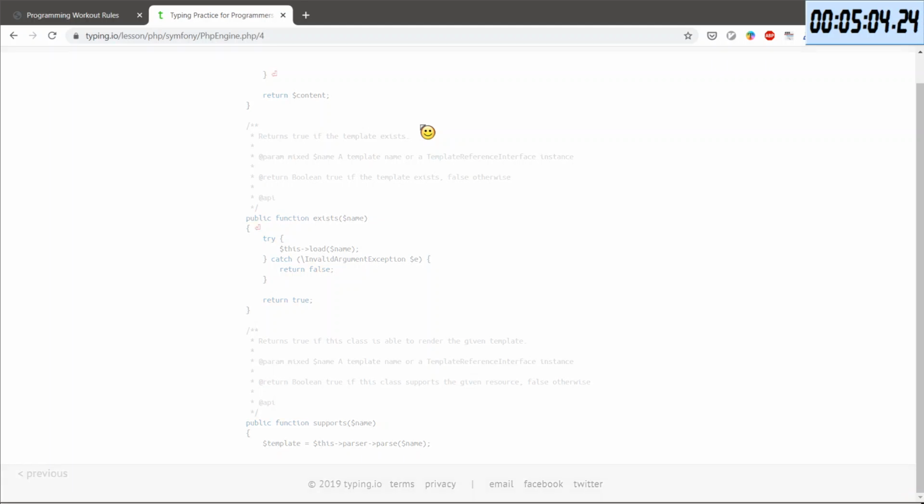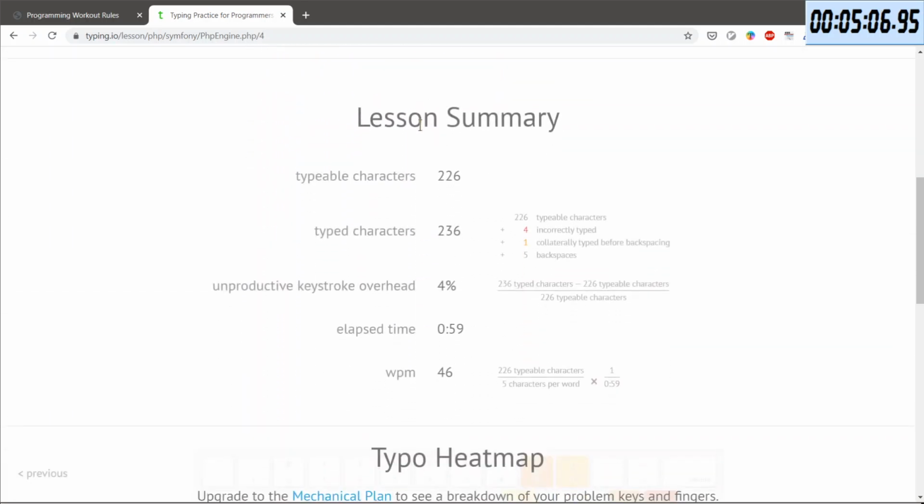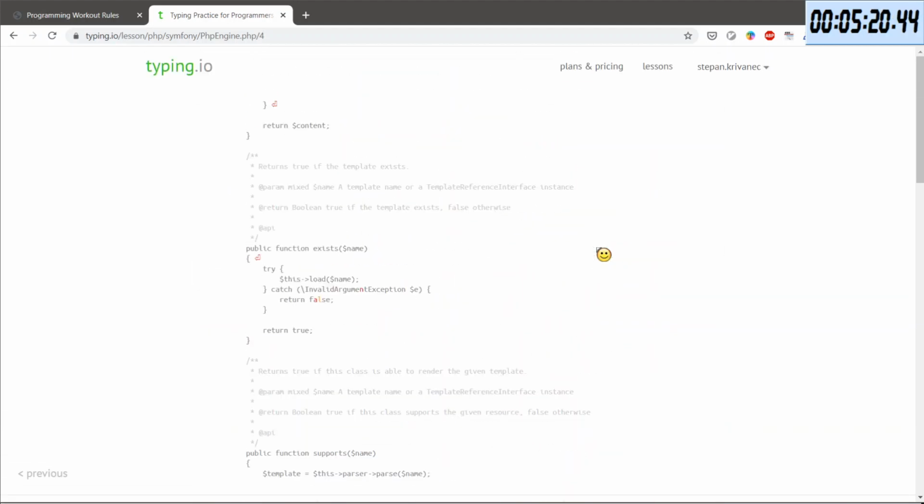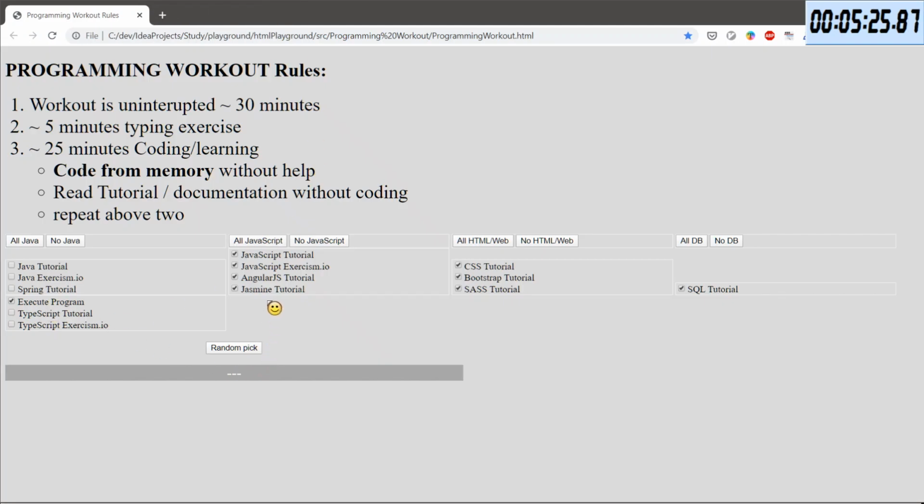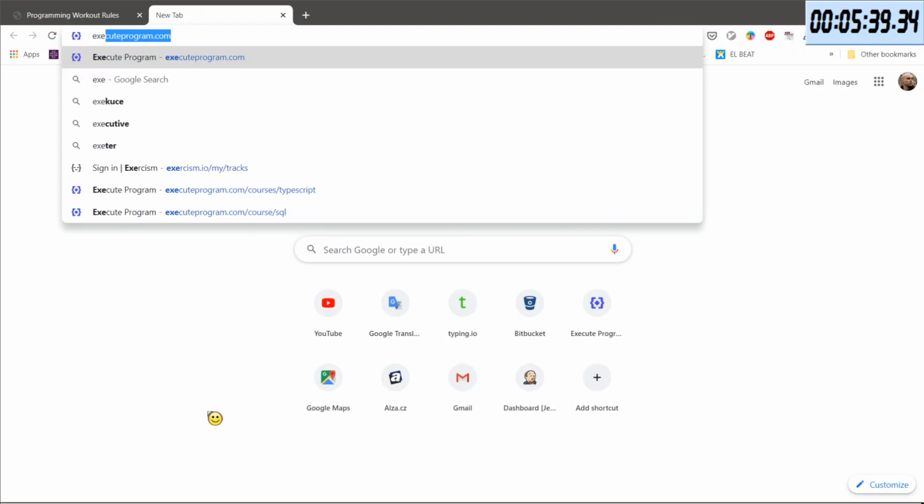Alright, 5 minutes. Cool. And I did 3 mistakes, 4%, and a WPM of 46. Cool. Maybe I'm improving, who knows? Alright, so we did this, and the next thing I said I want to do is execute program. So I can try if that works, and it does. Okay, and we do that, and execute program is the thing I want to do.